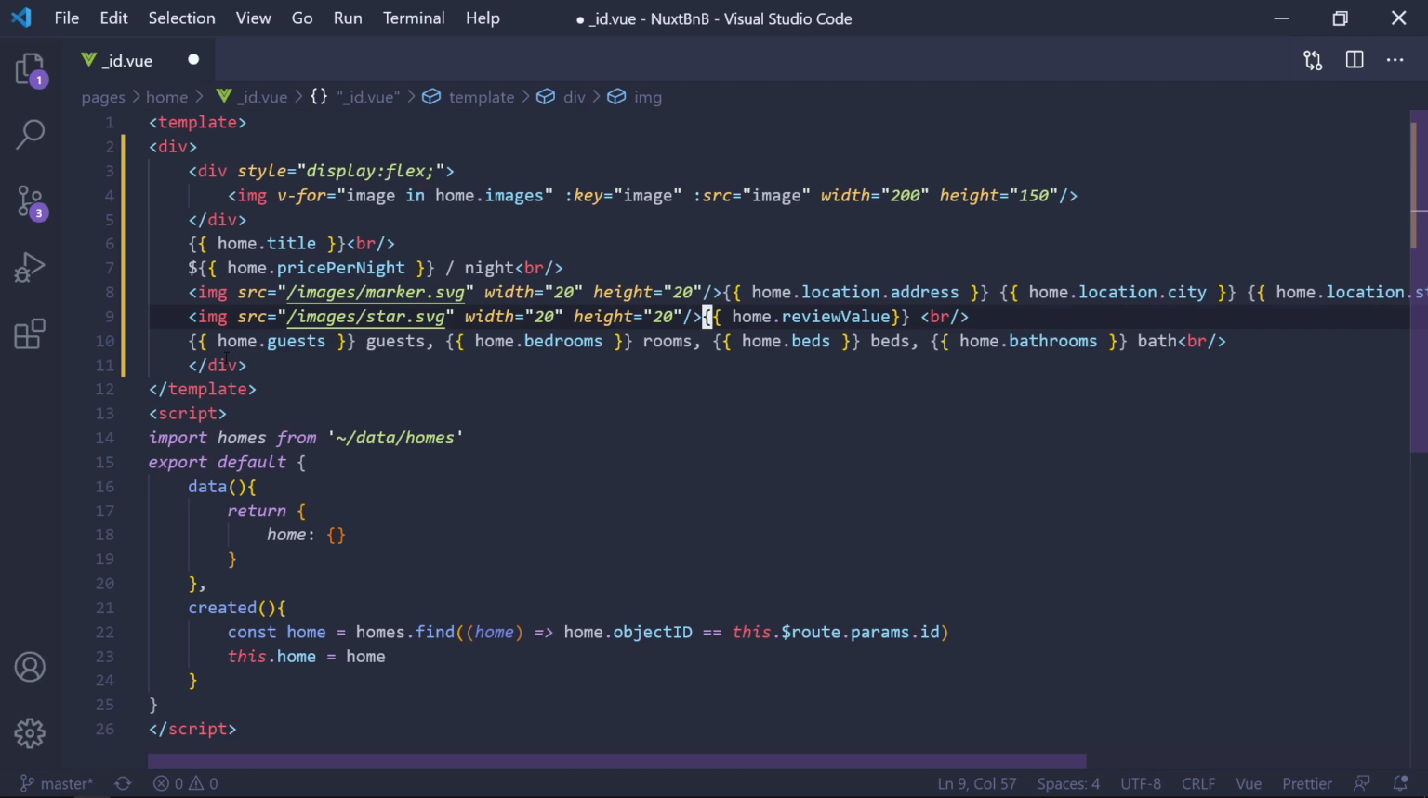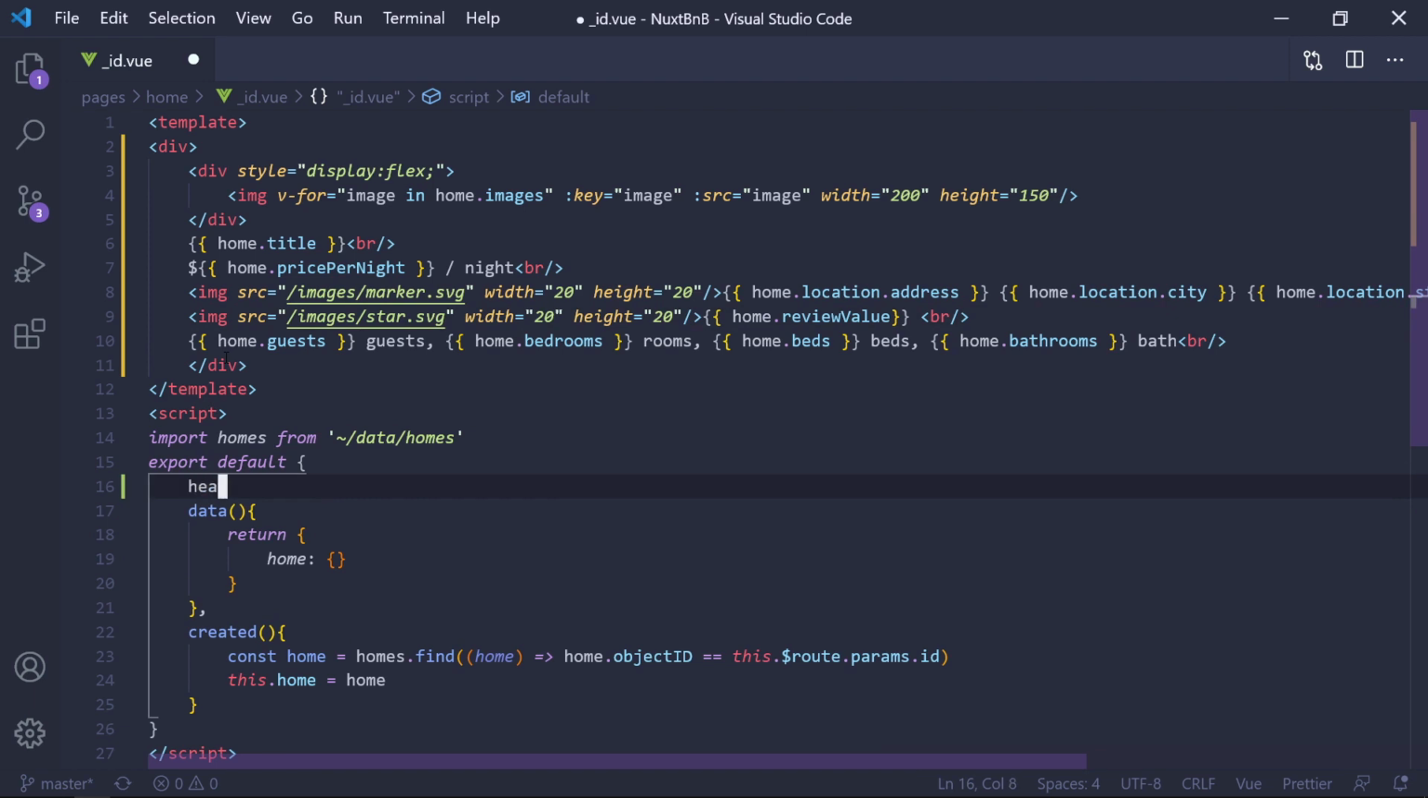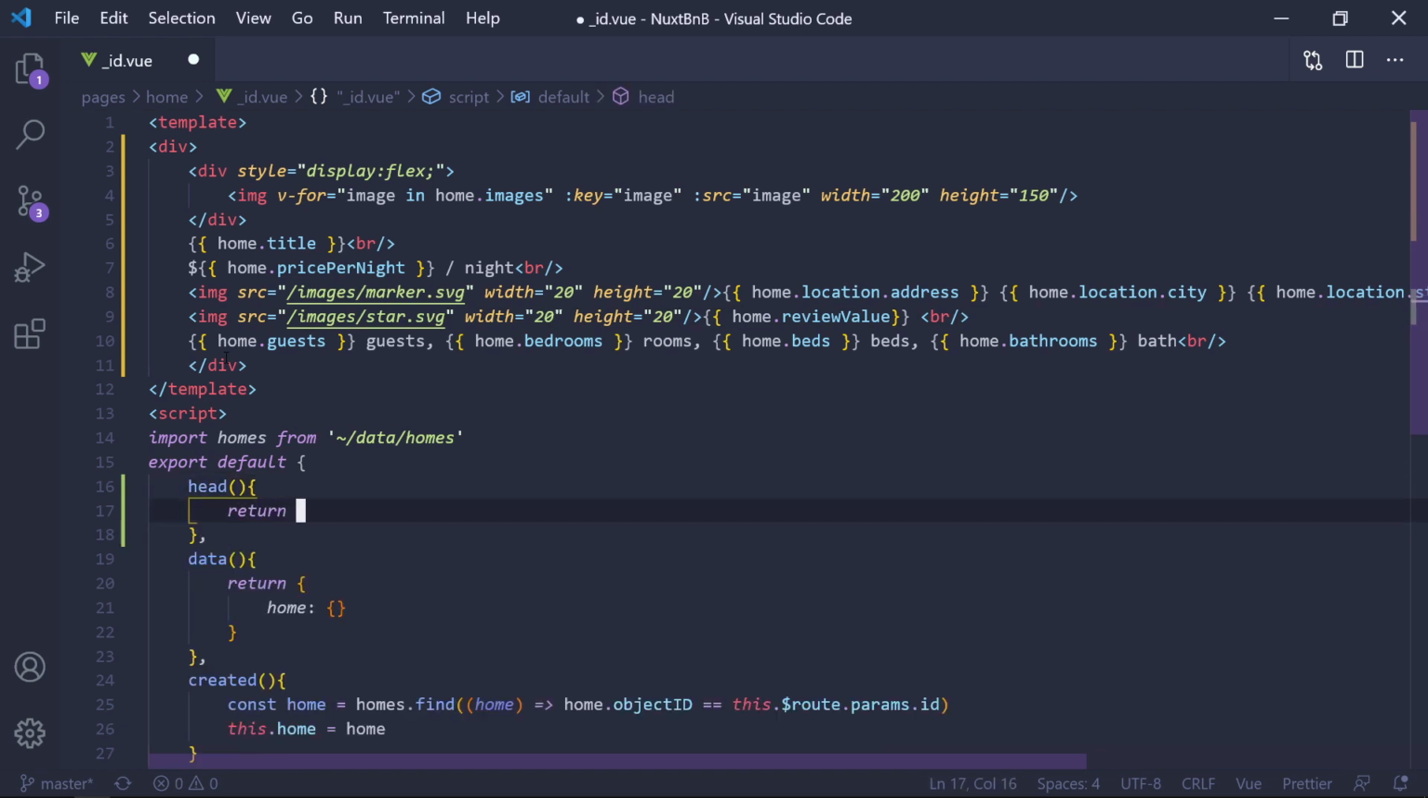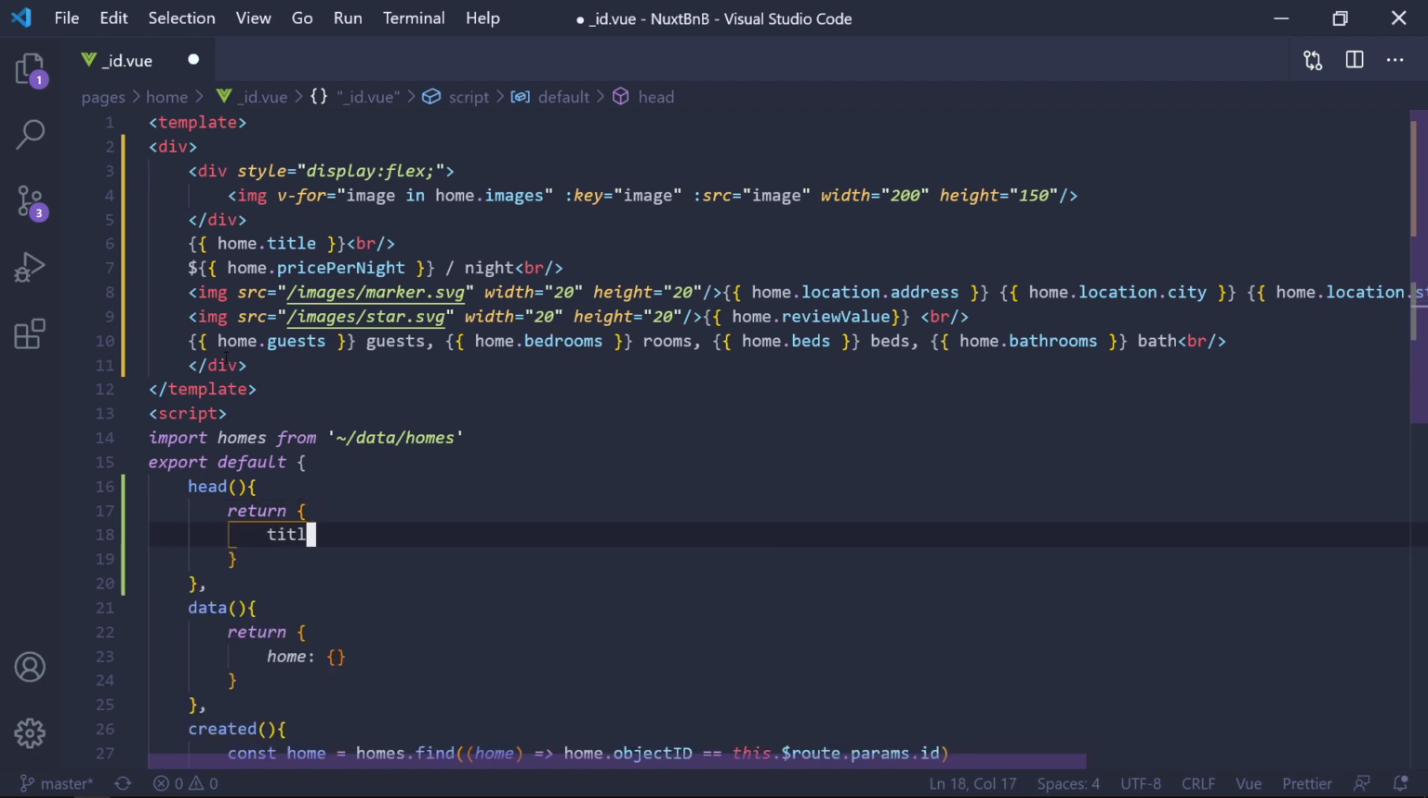Finally, let's update this page's title to be our home title. Create a head method that returns an object. Next, add a title property with the value of the home title. And save. Let's take a look.